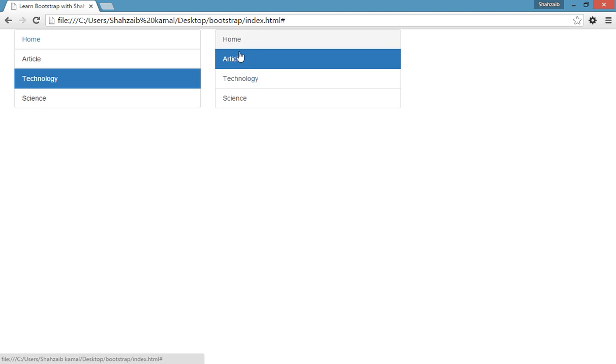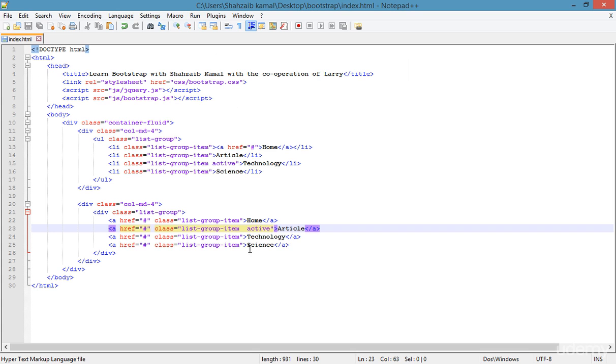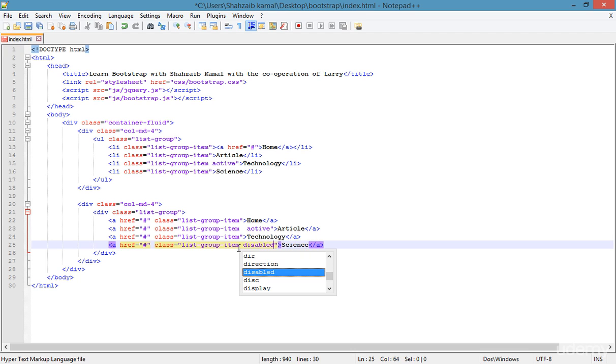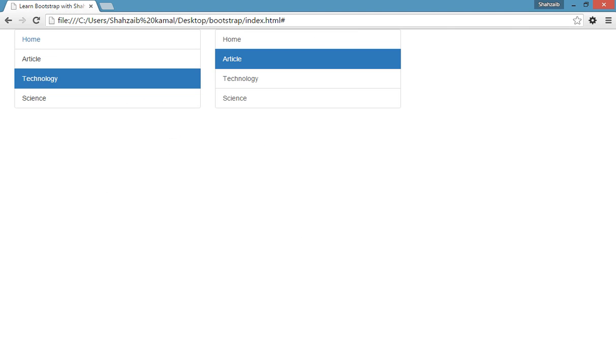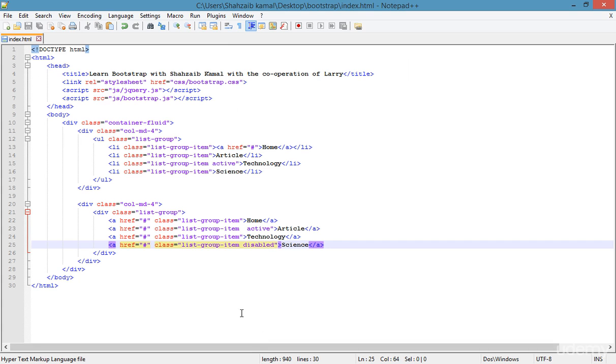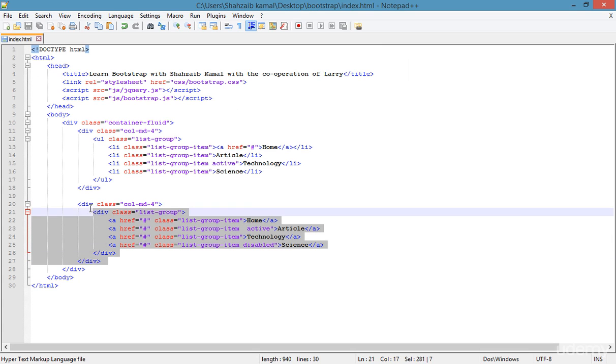So when you just created the selectable list, why not learn another thing, the disabled. Save, refresh, hover the mouse, it is looking like it is disabled. Okay, so this is what I just wanted to teach you, that we can make the disabled as well. After that I'm just going to teach you some more interesting things.